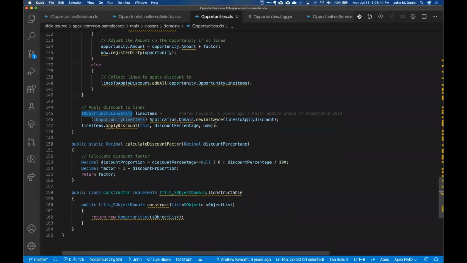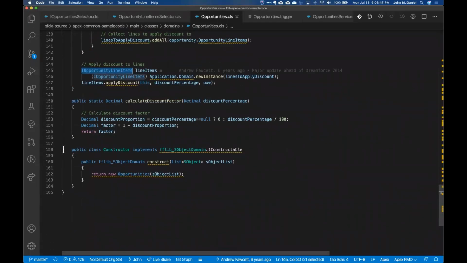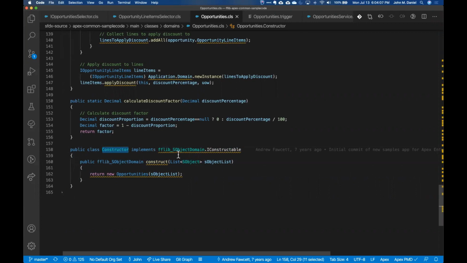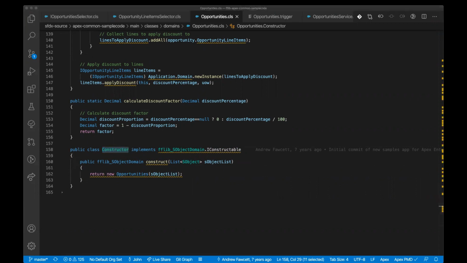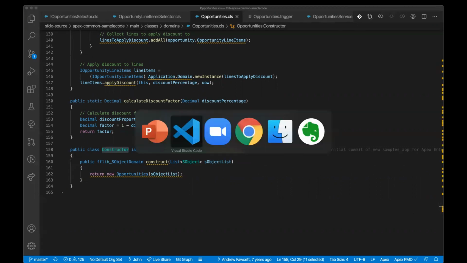In the Opportunities class, at the very bottom, is this Constructor inner class. And again, the format of this is very stock standard. It's always going to be the name of the domain class, and it's always going to be the same name, Constructor. This is important because this is how the domain class will tie into the generic trigger handler framework, which is part of the Apex Common source. Because what happens is when you have that set up, then you can, let me get back over to the presentation.